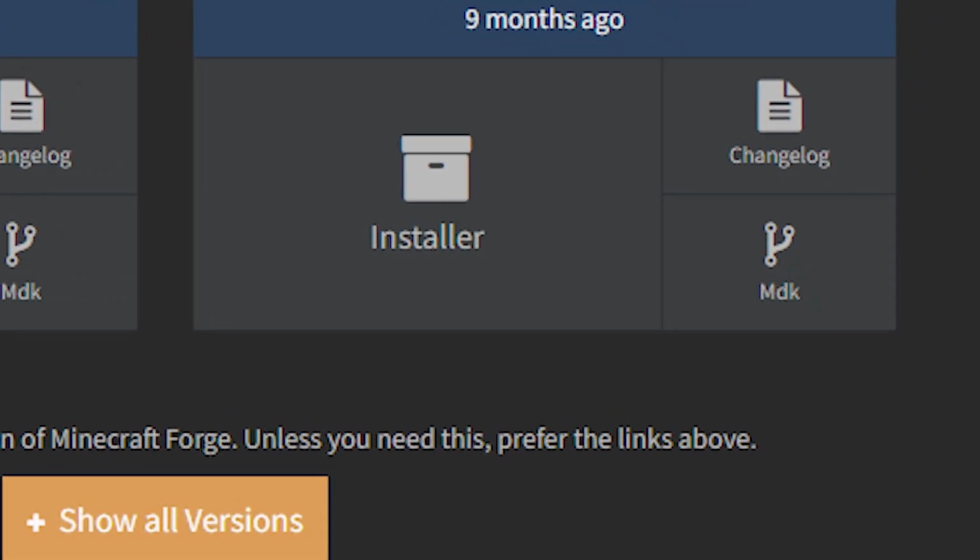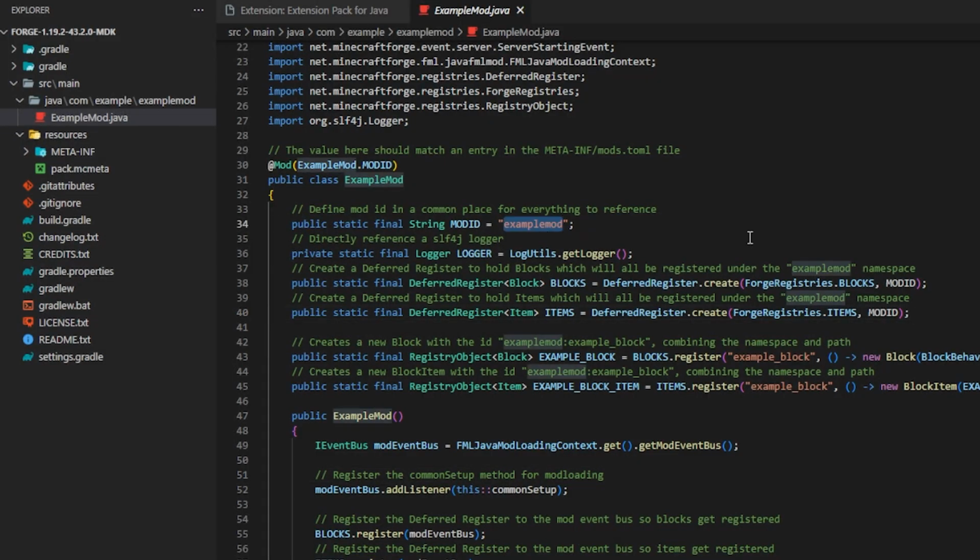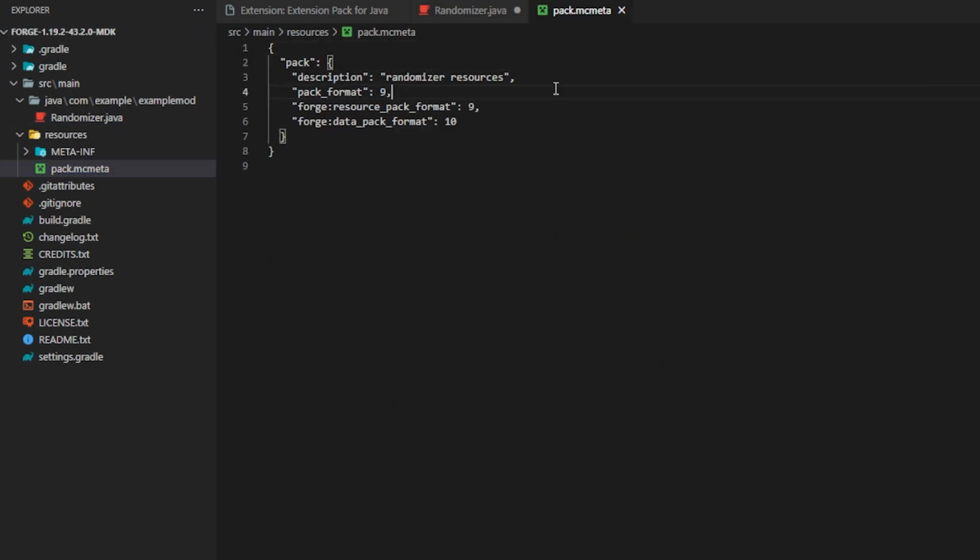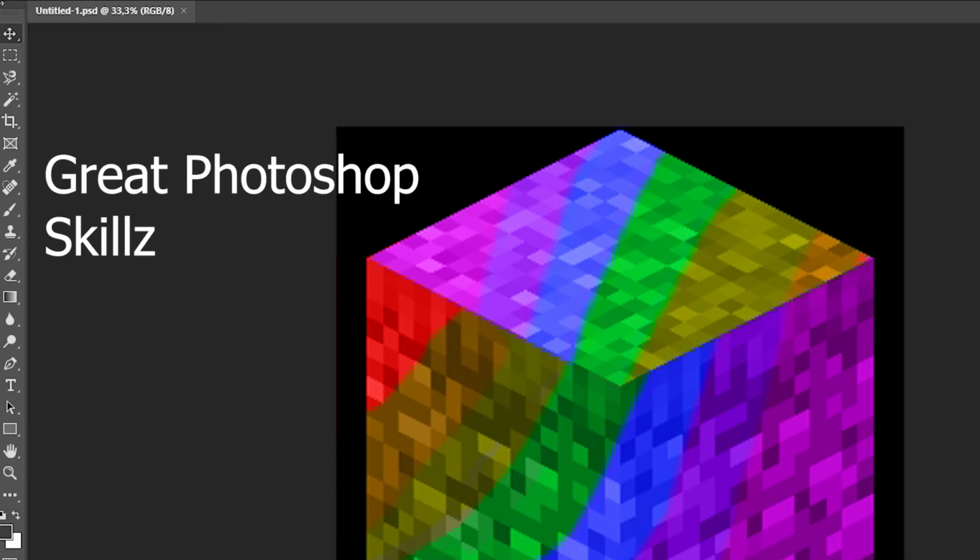To get started, I downloaded the Forge development kit and changed all the default information about the mod, such as the mod ID, mod description, author. I even made a quick mod logo in Photoshop.